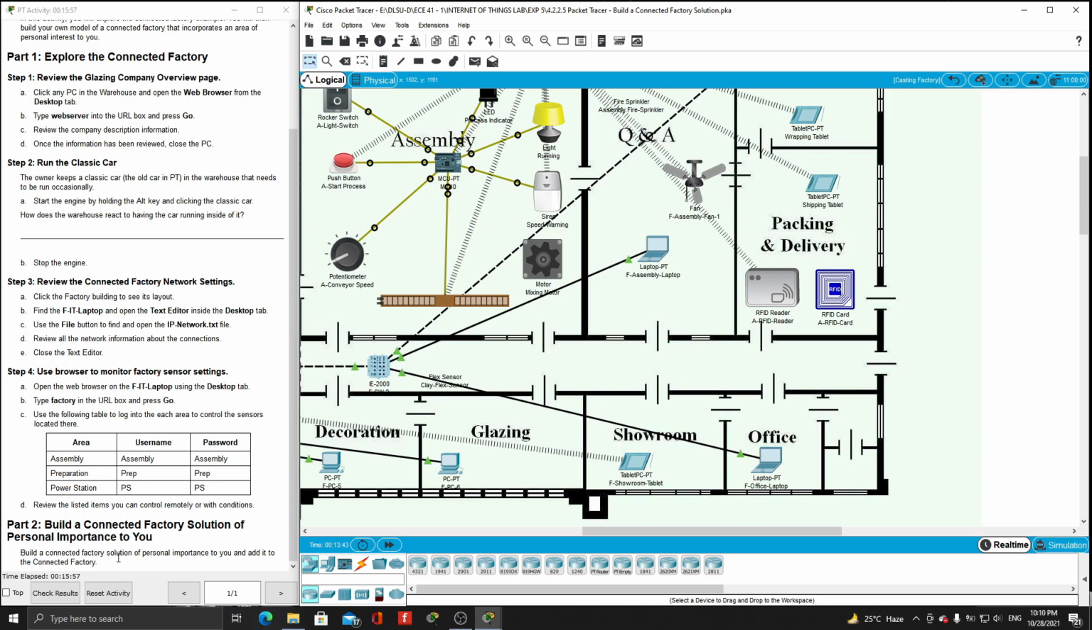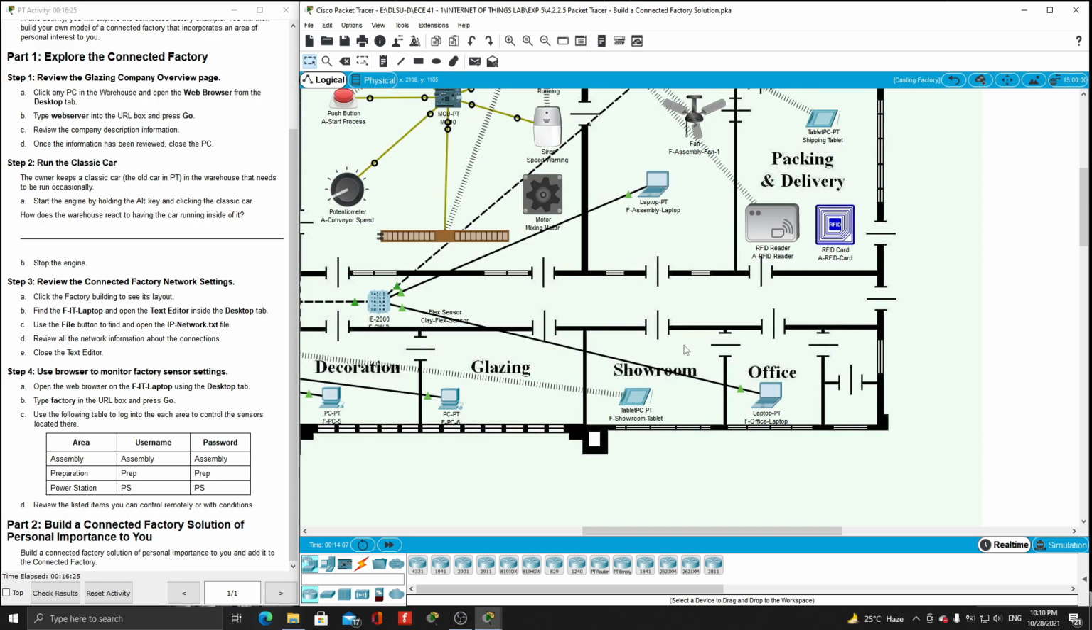Build a connected factory solution of personal importance to you and add it to the connected factory. So for this part, I will just only focus on the showroom and office part of the factory. And typically an office should have an air conditioning. And for the showroom, my idea is to put a coffee brewer that can be remotely controlled as complementary for the customers. First, let's go to network devices, then wireless devices.